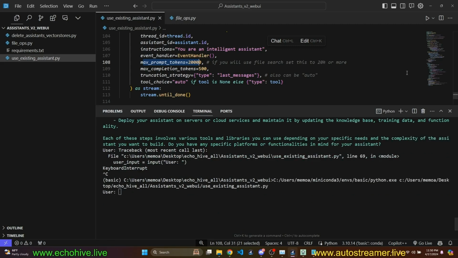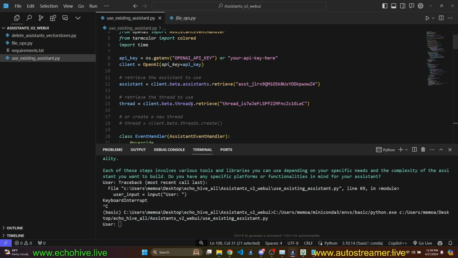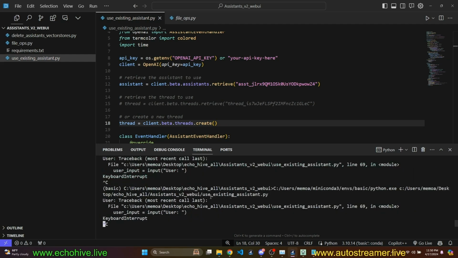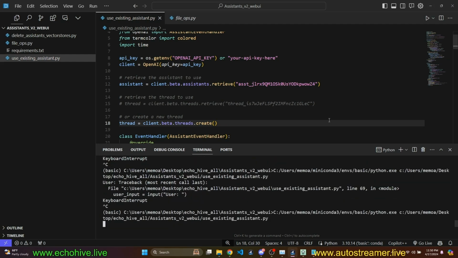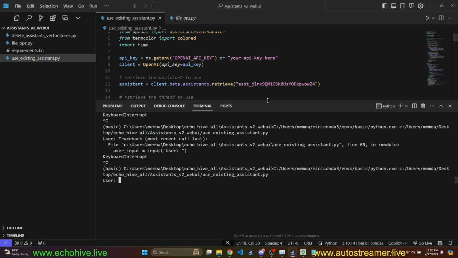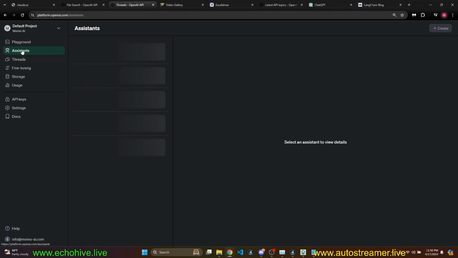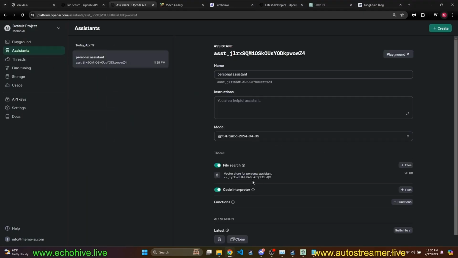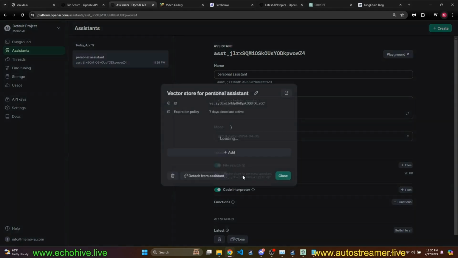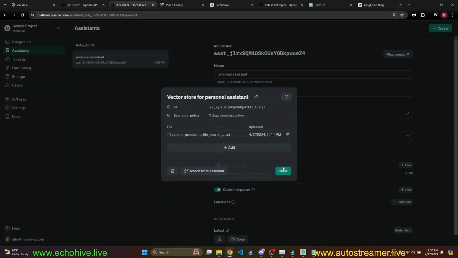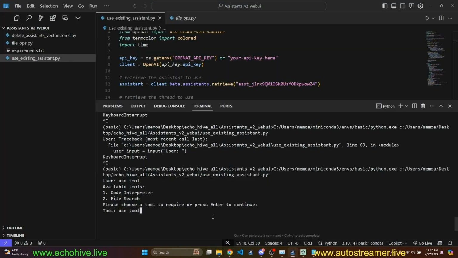When I run it again, well, actually, instead of retrieving the thread, I need to create a new thread and run this again. So then we create a fresh new thread, which doesn't have many tokens, and I can now say use tool. We are still retrieving the same assistant, so nothing has changed as far as the assistant is concerned. Our vector store is the same, again, with the same file. So now I'm going to ask the same question again.